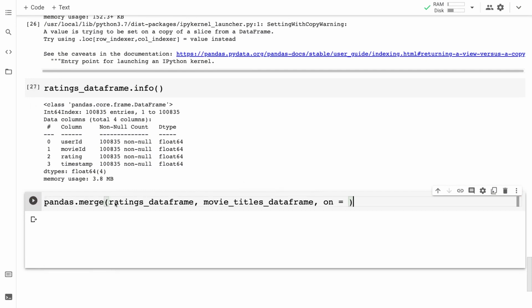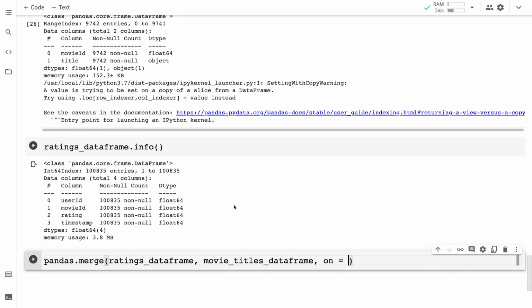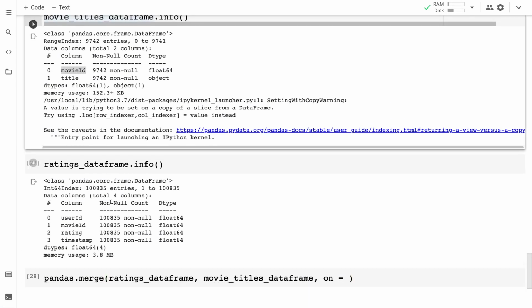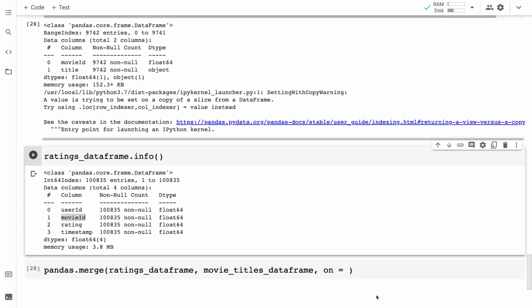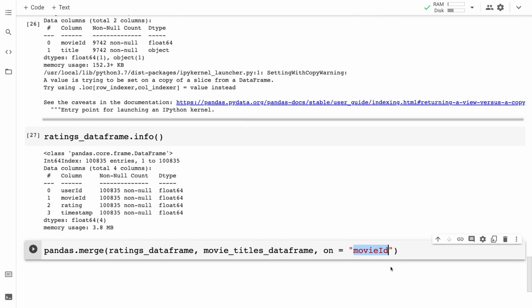Okay, this last code cell we have to fill in now. On what column do we want to merge the two data frames? Well, now look at this. Now we actually do have columns with the same name. We have movie ID and movie ID. All right, so I'm going to merge on that column. I just pass in the column name, movie ID. Make sure you spell it and capitalize it exactly correctly.